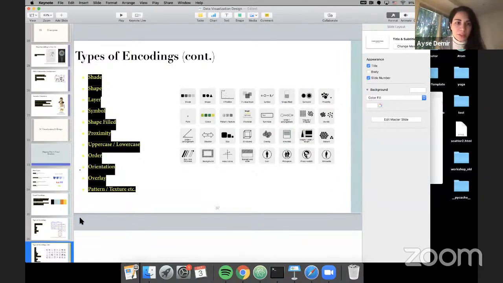Again, some of the other encodings that you could use, like shade, you can use for ordered data. You can use shapes, layers, text labels in order to differentiate one category from one another. You can use proximity between objects. You can use density. This is also a specific case for network visualizations, for instance. All these different attributes you can use in order to encode your data. You have a lot of things that you could work with.